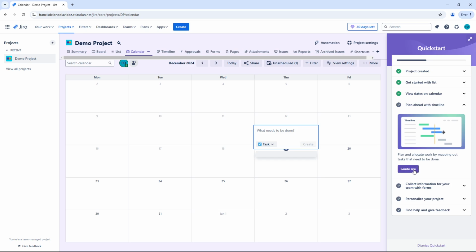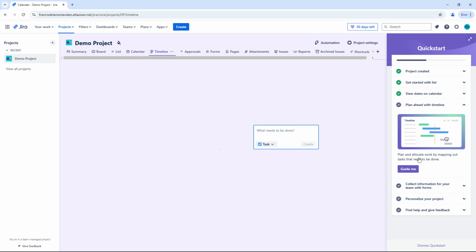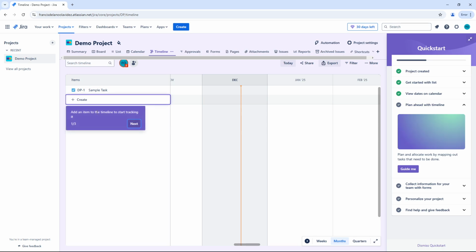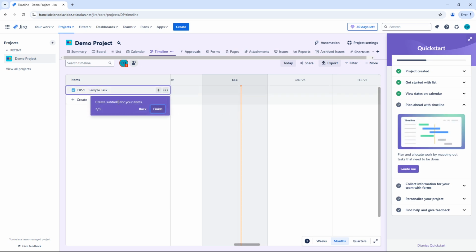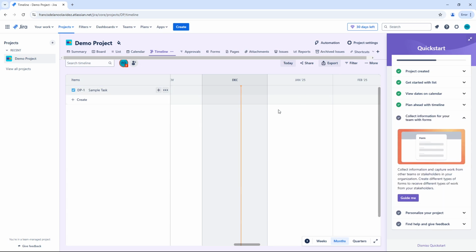All right, for the next part, you can plan ahead with timeline. So plan and allocate work by mapping out tasks that need to be done. So here you can add an item into the timeline to start tracking it. And then choose a start date and due date by placing a schedule bar on the timeline, and then create subtasks for your items. That's how you do the timeline part.